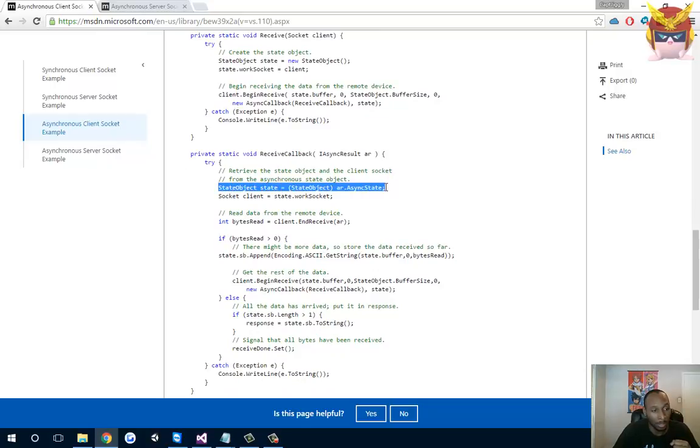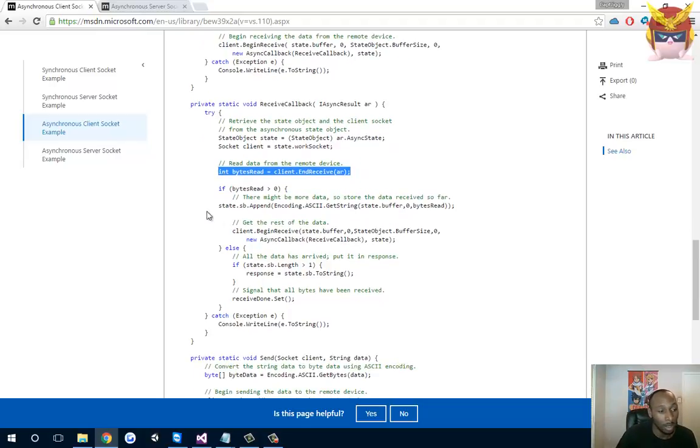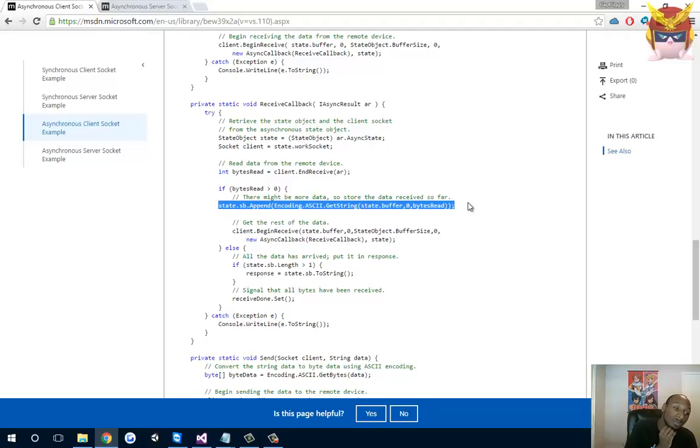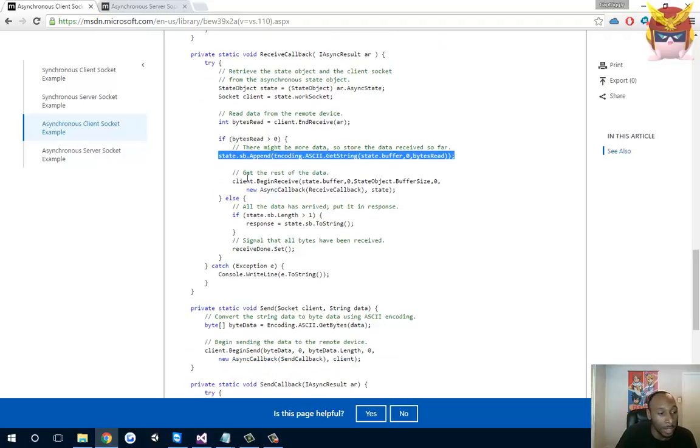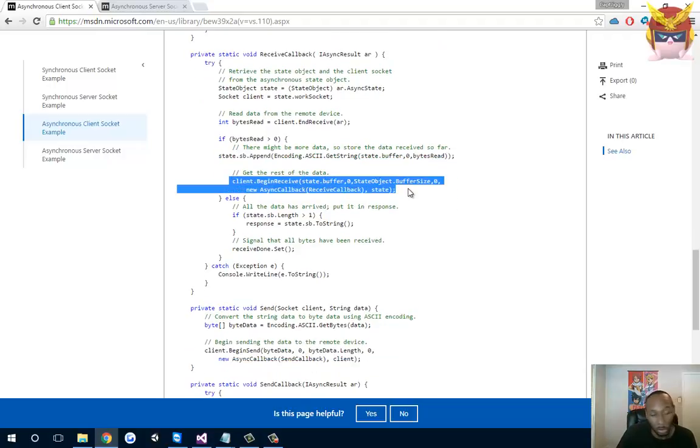Then we'll get the state object from the async result. We will get the socket from the state object. We'll call end receive on that socket to see how many bytes we have received. Then we will append what we received to the string builder, and we'll start receiving again in case there's more information.